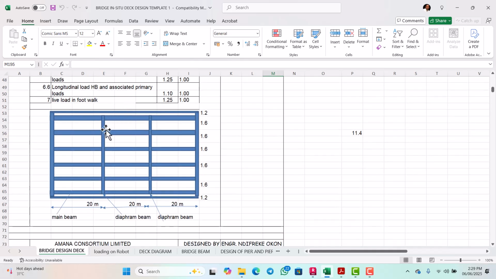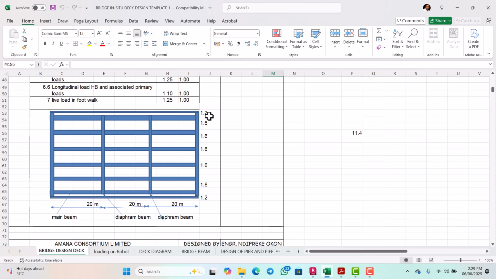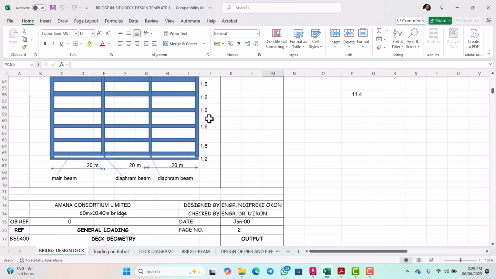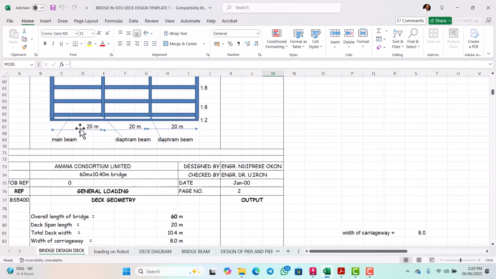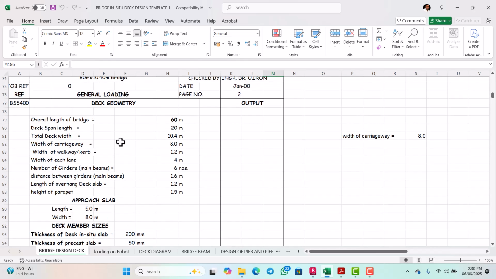This is the plan geometry of the bridge. So the bridge has a cantilever slab of 1.2, and the main girders are spaced at 1.6 meters center to center. The simply supported span for each of the spans is 20 meters each. So these are the deck geometry. The overall length of the bridge is 60. The deck span length is 20.